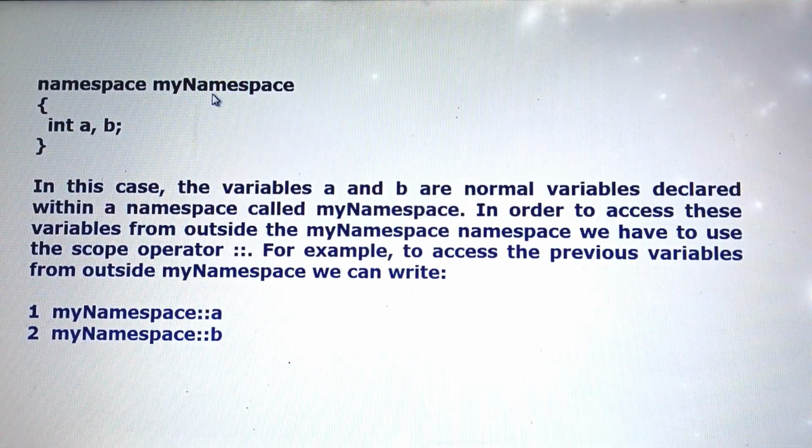See the examples of how to use the namespace and how to access the variables, members of that namespace. Here the name of the namespace is my namespace. Declare the two variables a and b. Then how to access these variables? Using the scope resolution operator. First give the name of the namespace, my namespace, then the scope resolution symbol, then the name of the variable a. Next, the name of the namespace, the scope resolution operator, and variable b. In such a way we can access the variables of the namespace.